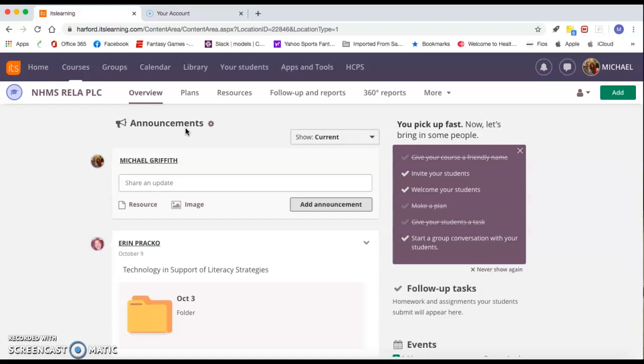I found this to be easiest. So I'll just go through exactly what a pathway is and how it works, and then I'll copy everything over to the NHMS RELA PLC. I already created a unit in there for us to just share things into. So I'm actually copying my entire pathway into that, and I'll show you how to copy it over to yours. There's just one little quirky thing about it, and I'll go through how to fix that.